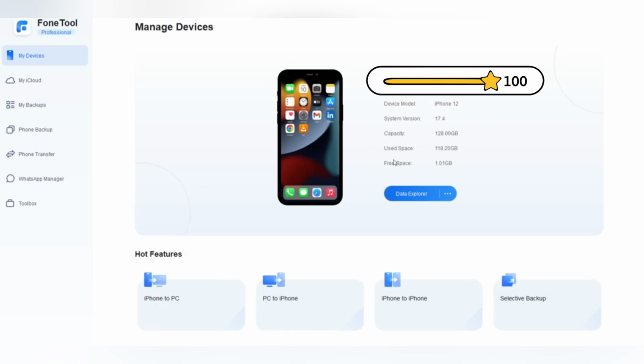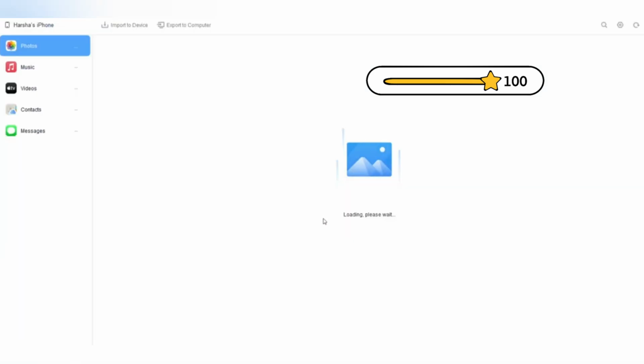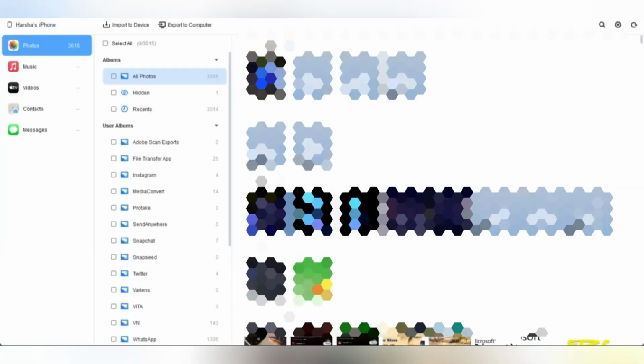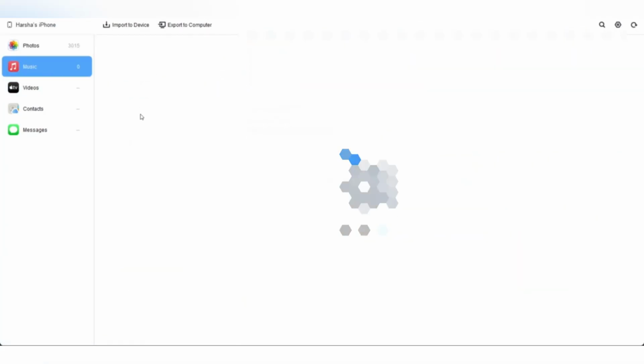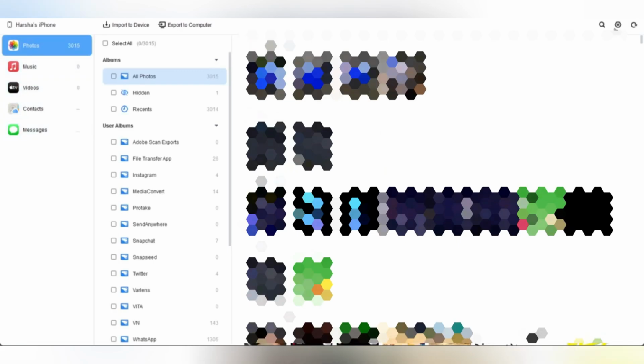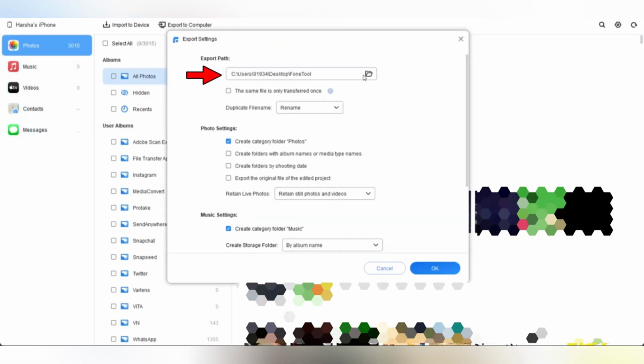Now, once you connect your iPhone to your PC, it will show you complete details of your iOS device. Now, once you click on Data Explorer, it will show you the full data details of your device, like photos, videos, and the rest of the media files. Now you can simply select and transfer your media files to your desired PC path easily.